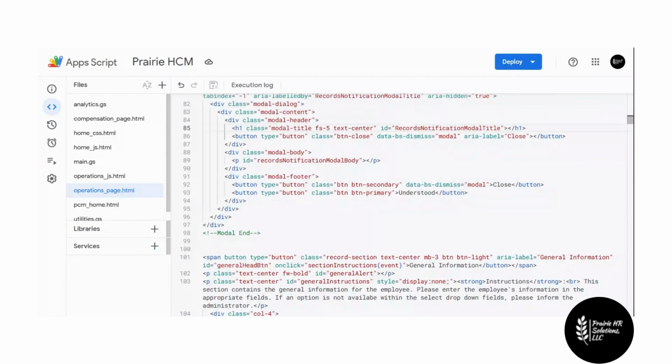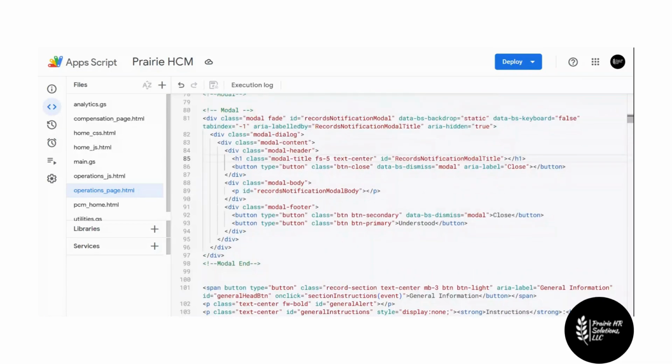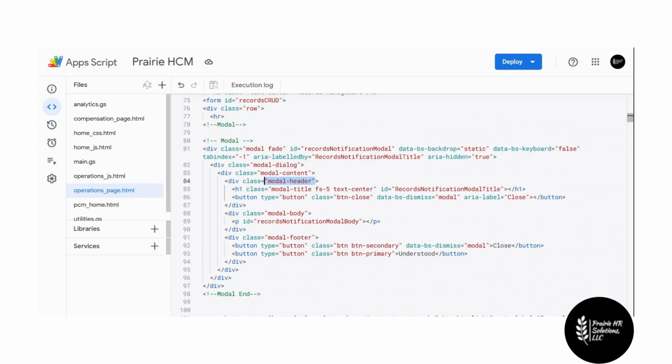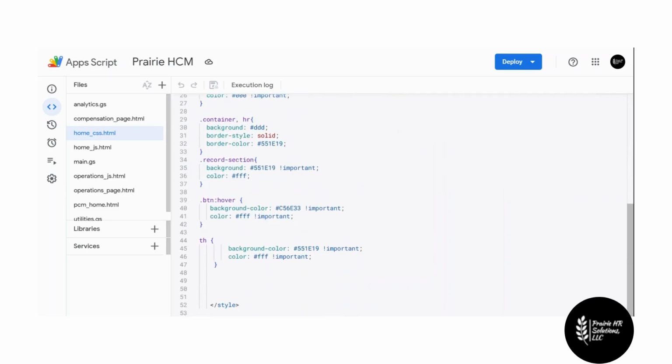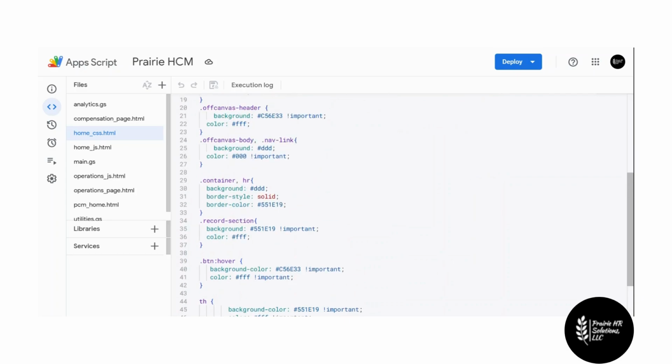So let's look at our footer. Yep, it does have a footer for a class, and it does have a header for a class. Yep, modal header, modal footer. So let's go over to our CSS file that is being called here. And now our record section is 551E9, which is that dark brown. And we made that important, and our color is white.